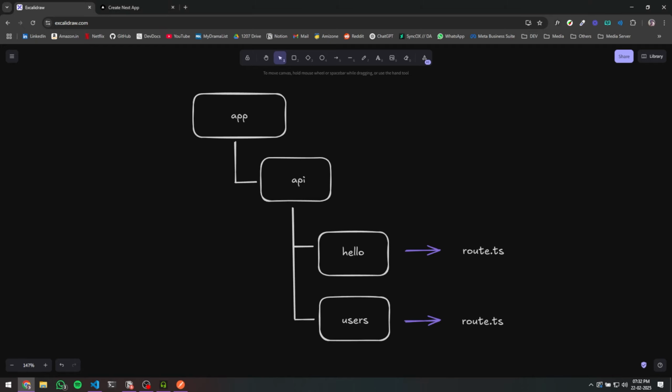Hey guys, today we'll be talking about Next.js API routes and how we can create them using the app router. So let's dive in. To create Next.js API routes, you just need to create a folder called API inside your app directory, and then inside this API folder, you just need to create subfolders with names that correspond to the endpoint or the route that you want to create.